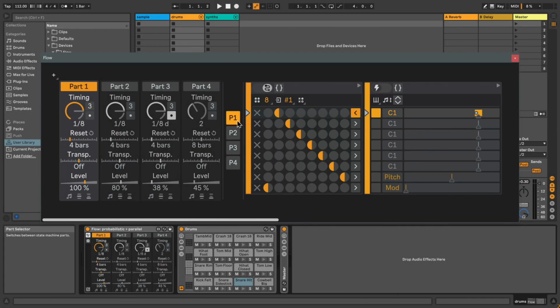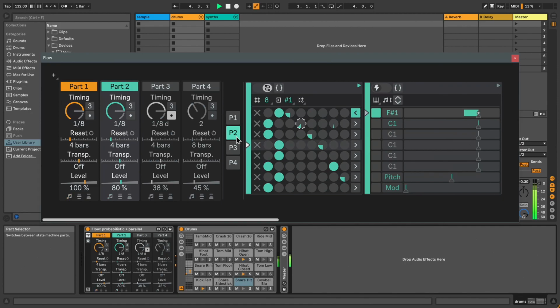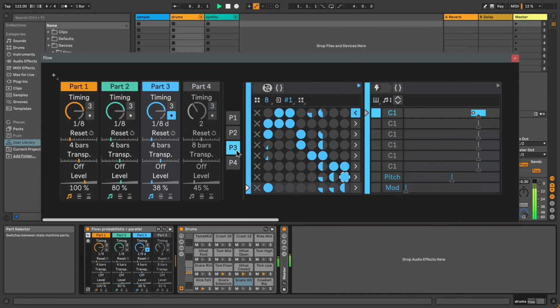Similarly, you can create interesting and dynamic drum patterns, where each part controls a different element of the rhythm. For instance, you can have part 1 produce kick and snare notes, part 2 play hi-hats with different velocities, part 3 add ghost notes or fills to create groove and movement, and part 4 trigger cymbals to mark accents every few bars.